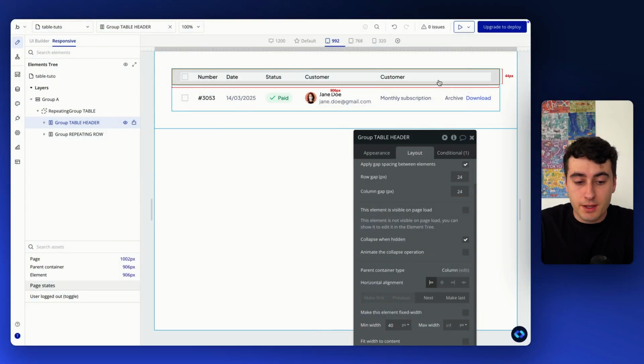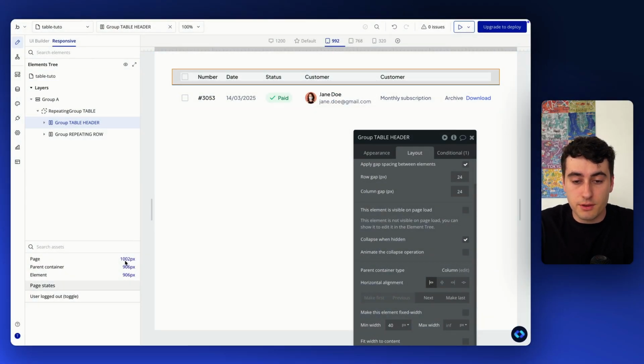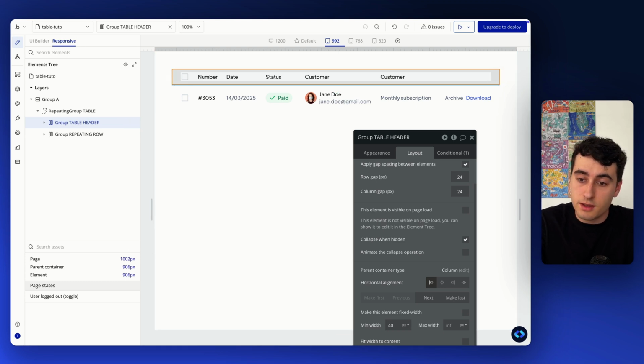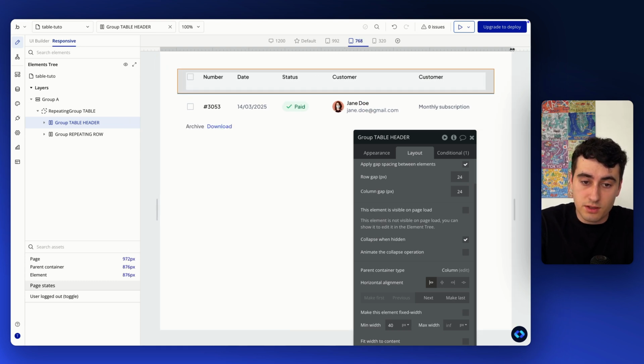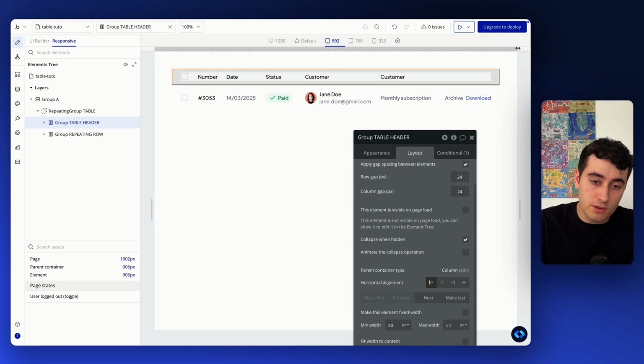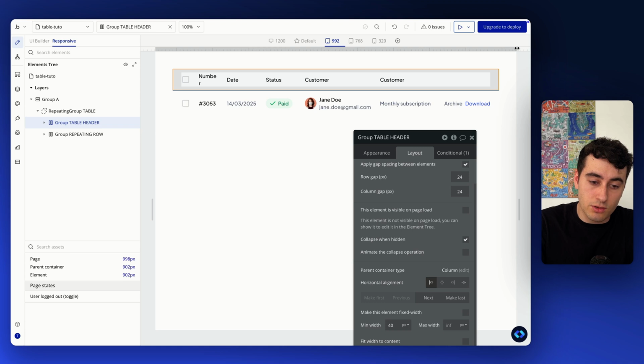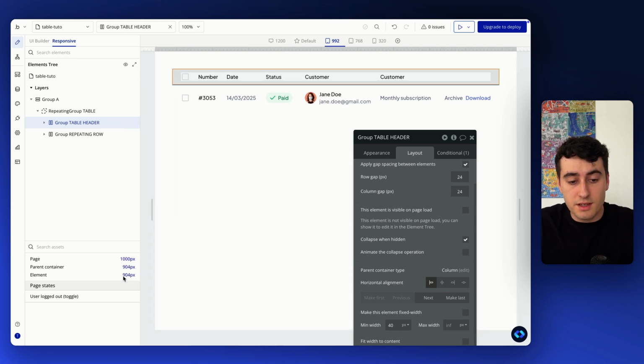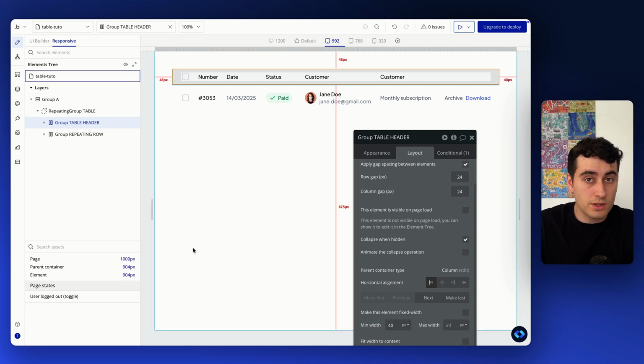If we take a look here, on the left bottom of my screen, I have the page width, the parent container, and the element. The element is my header, the gray part, and the page itself here is 1000 pixels. If I start to go down a bit, we can see that right now, at this point, things are going bad, so under 1000 pixels. We can see that the element now is 900 pixels of width, so below that, things are going to get bad.